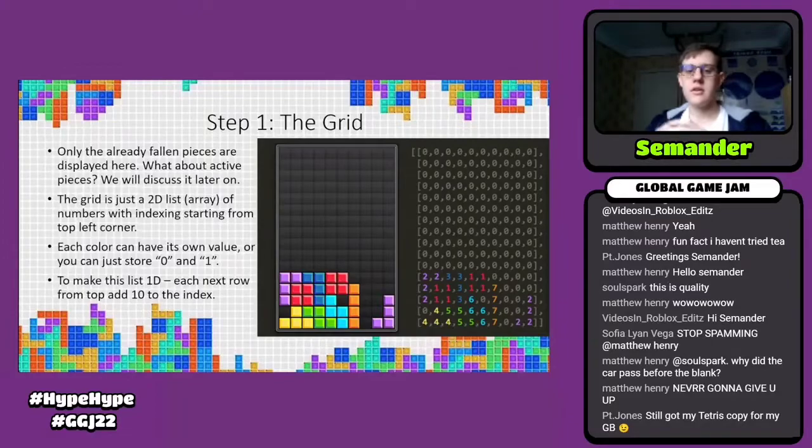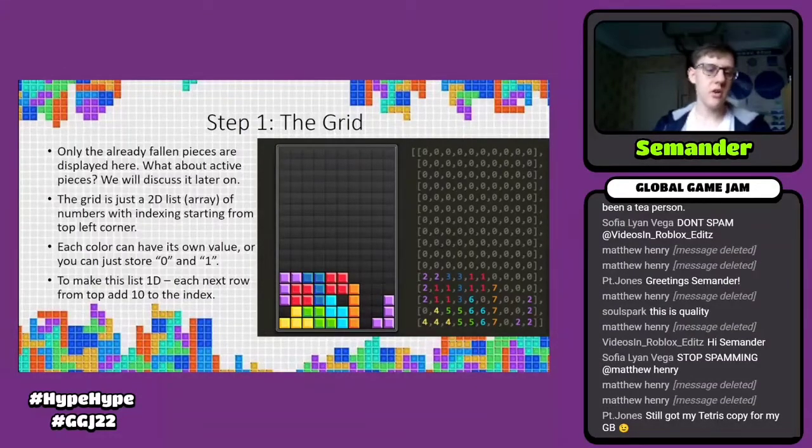First of all, the first step is the grid. Here only the fallen pieces are displayed, as you can see on the screen. What about the active pieces? We will talk about it later on. The grid is just a two-dimensional list of numbers with indexing starting from the top left corner.